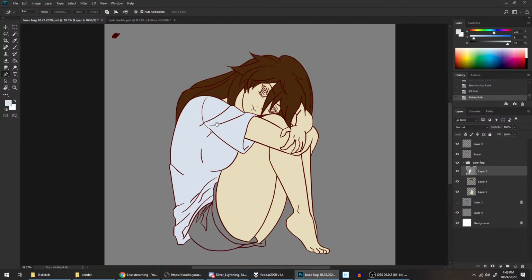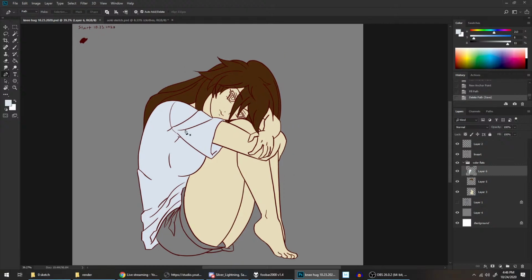Okay, there's a shirt. Okay, let me see. What color do I make her pants? Maybe I'll recolor this shirt later. White looks a little bit boring there. Okay, let's look at our color palette here. Wow, that color palette looks a lot more pastel than I remember.